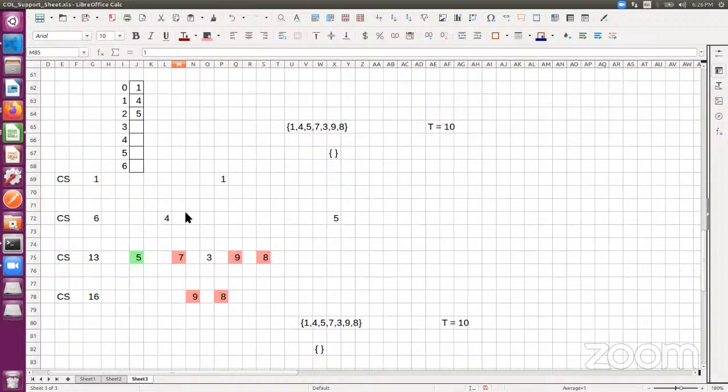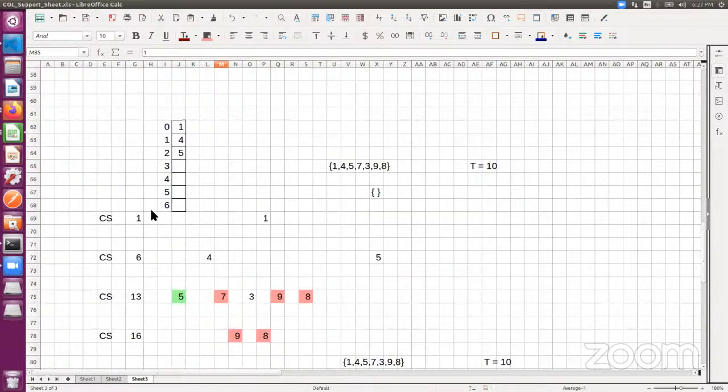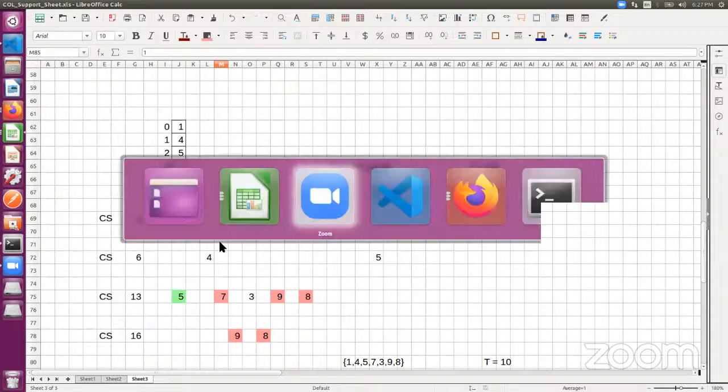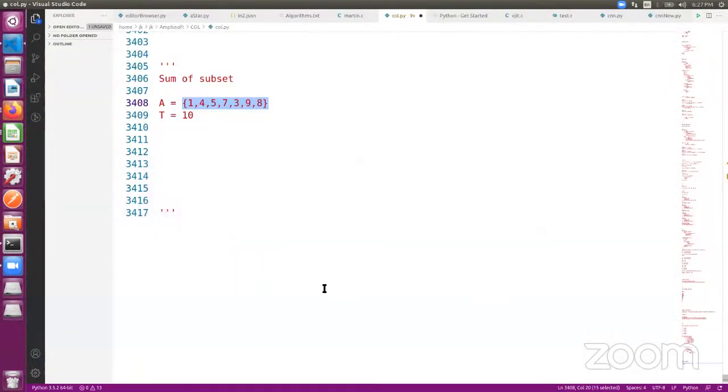Okay. Now let us see the solution for sum of subsets using backtracking. So in sum of subset, we need to pass the array.